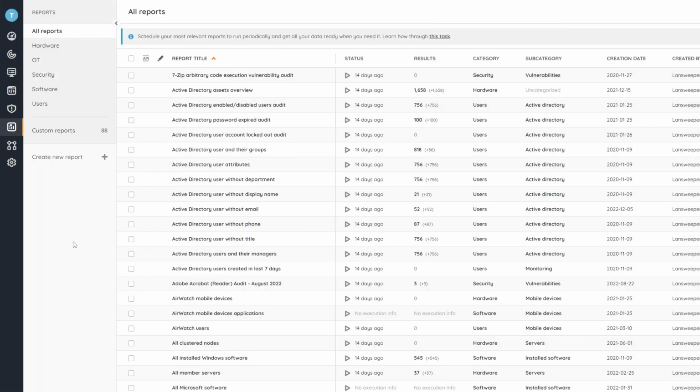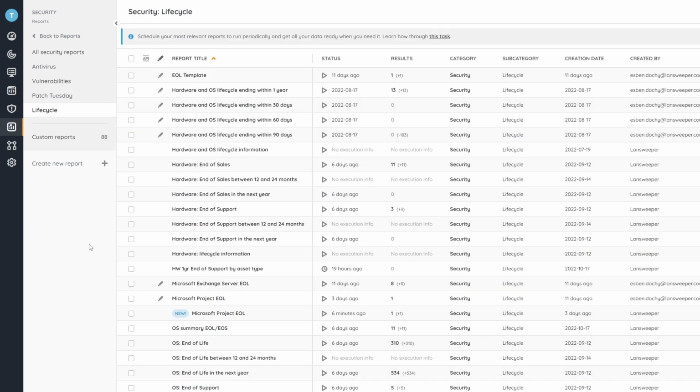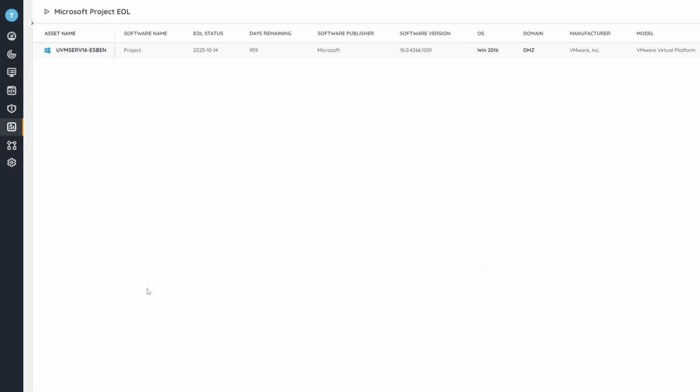Right, so here in Lansweeper, I've already headed over to the report section, where if I go to security and then Lifecycle, I found all of the Lifecycle reports that we have. And obviously now we're interested in Microsoft Project. So we're going to head over to the Microsoft Project report that we have here, which shows you an overview of all of the devices that you have a project installation on, as well as, as you can see, the end of life status. So when the actual date will be, how many days are remaining until that specific product will be going end of life.